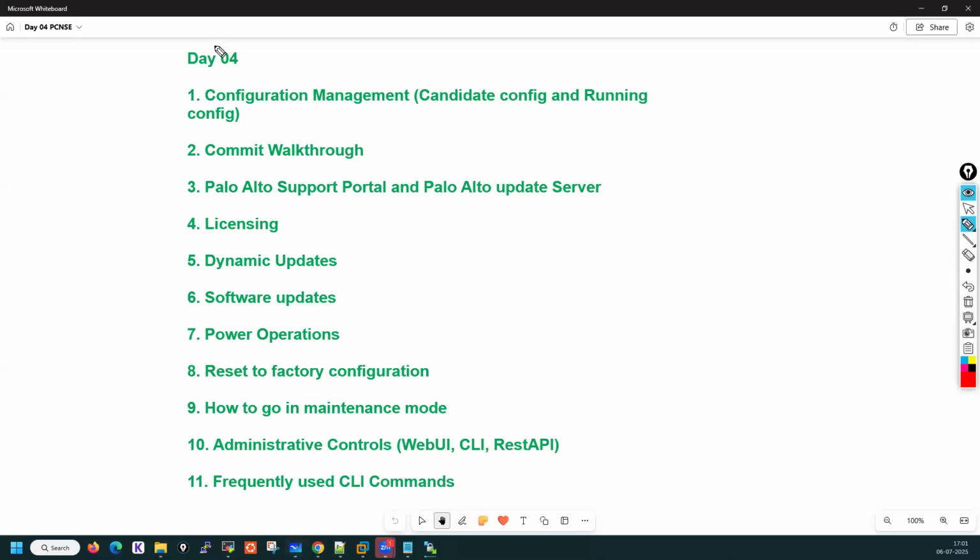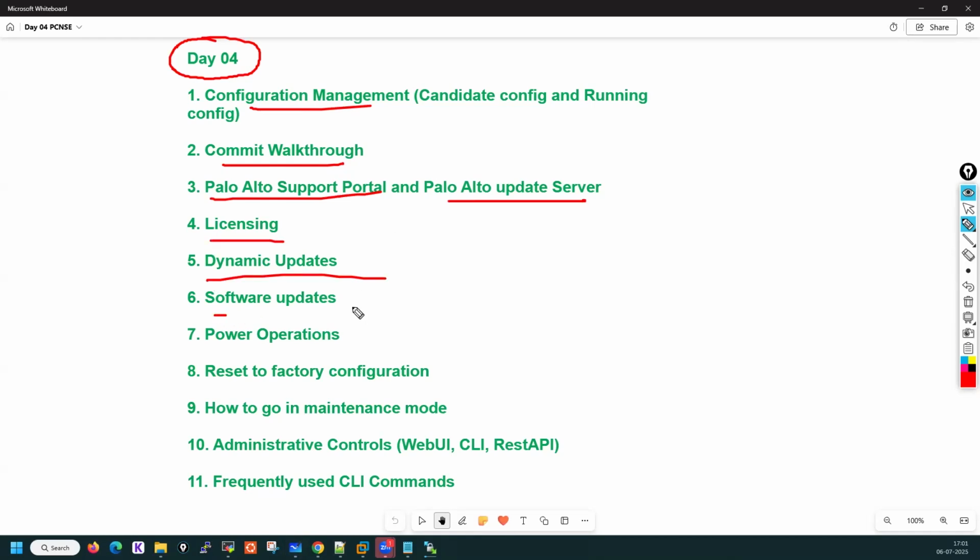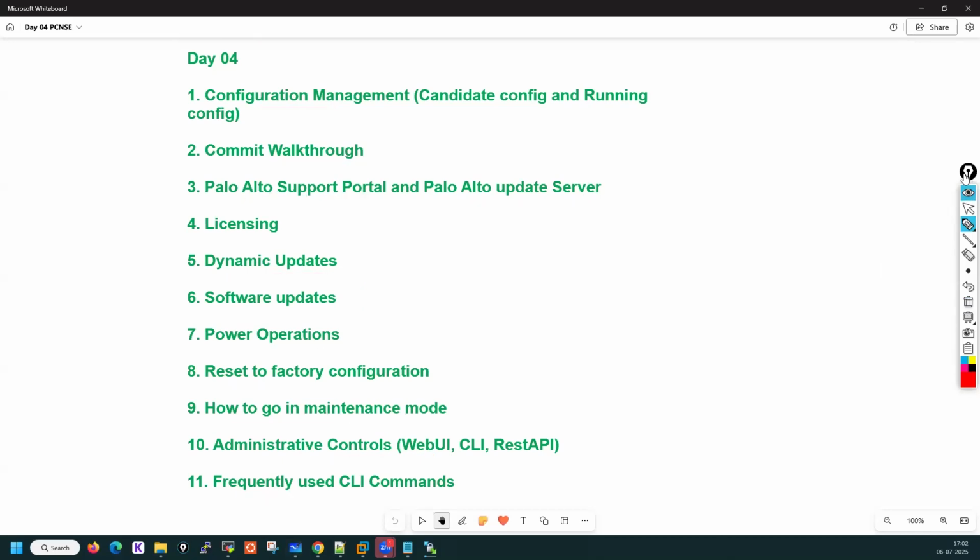So guys, in day 4, as I mentioned in the starting, the topics are configuration management, commit walkthrough, Palo Alto support portal and update server, license, dynamic updates, software updates, power options, factory reset, maintenance mode, frequently used CLI commands and administrative control. Those are the ones which I need to do.